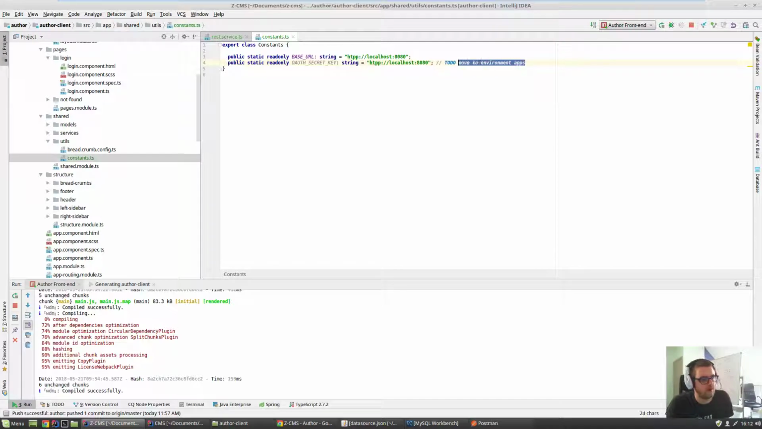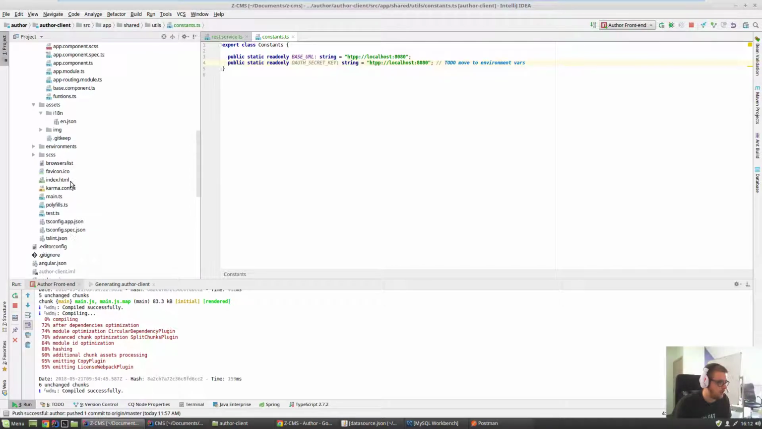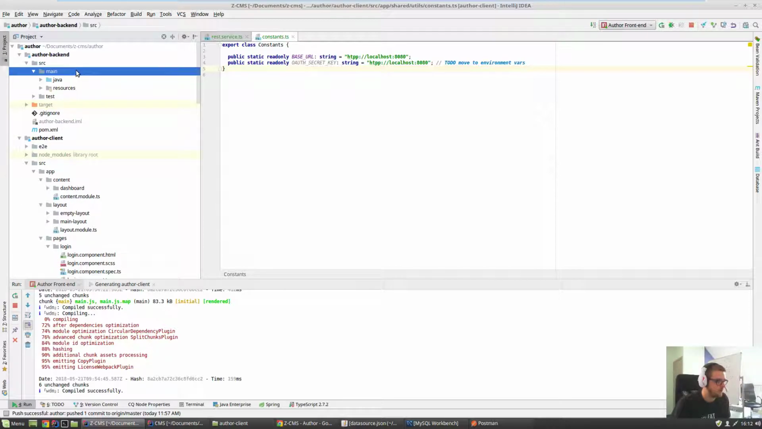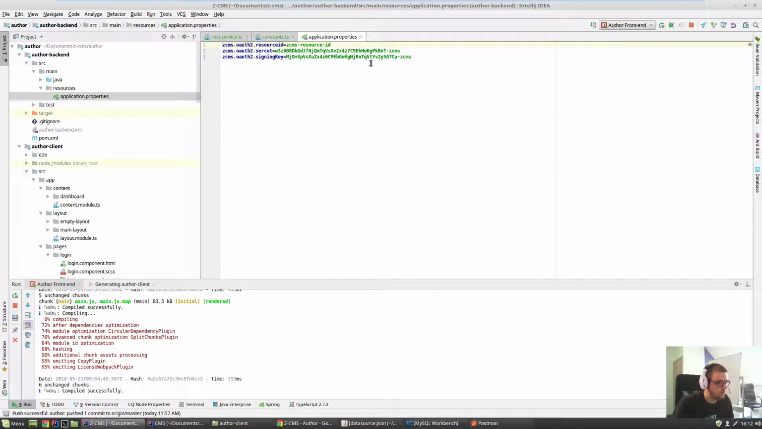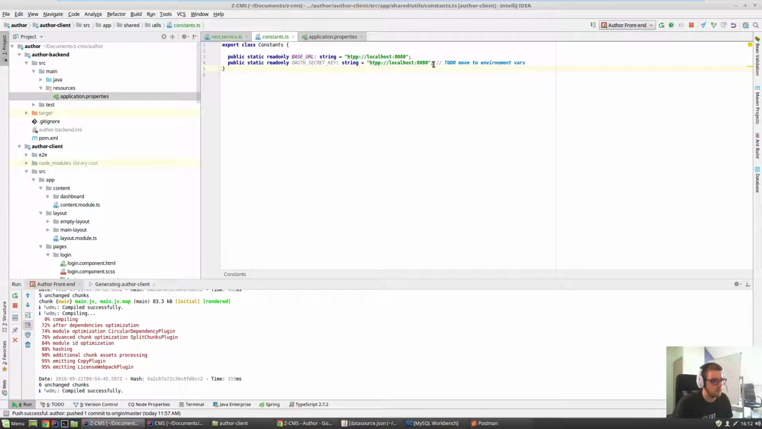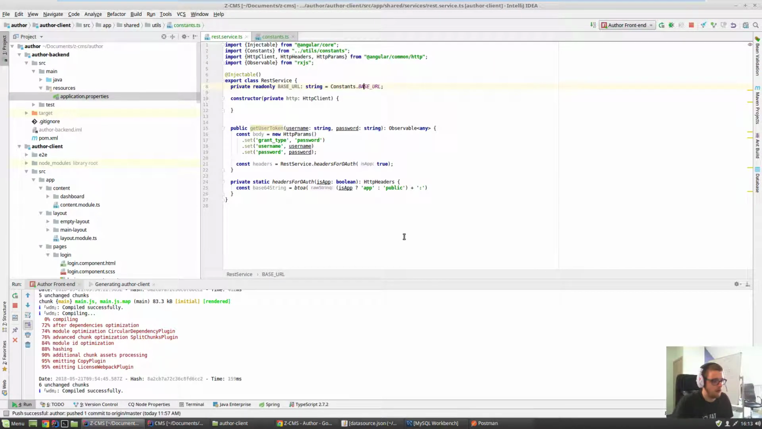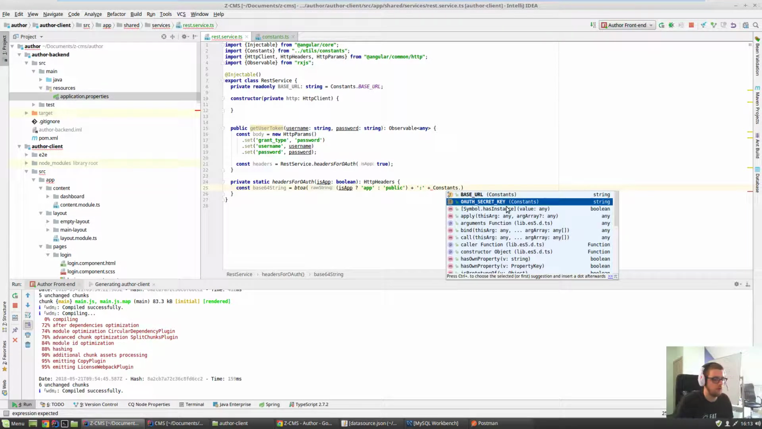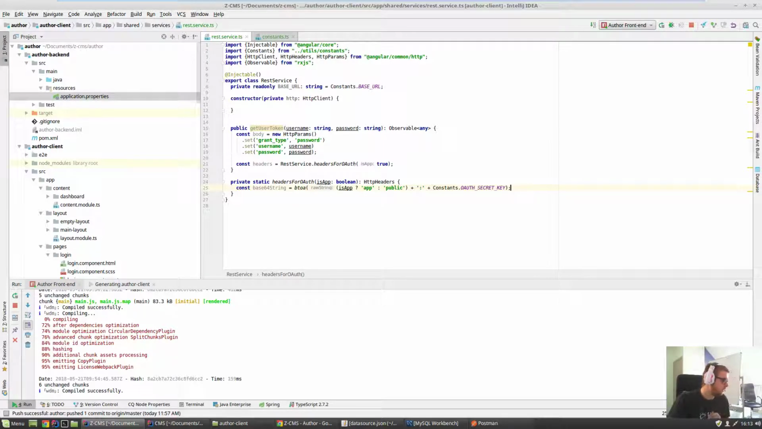We should move this to the environment file and make it a little bit more secure, but for now it will just work. We have our key in our backend, of course. We have it in our application properties. So basically it's this key, which we'll copy and then paste. And then of course it's easy when you just need to do Constants dot Logout secret key, and this will work.